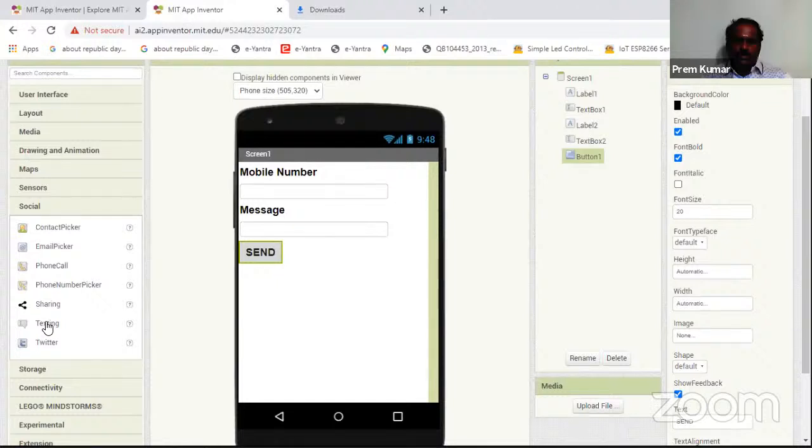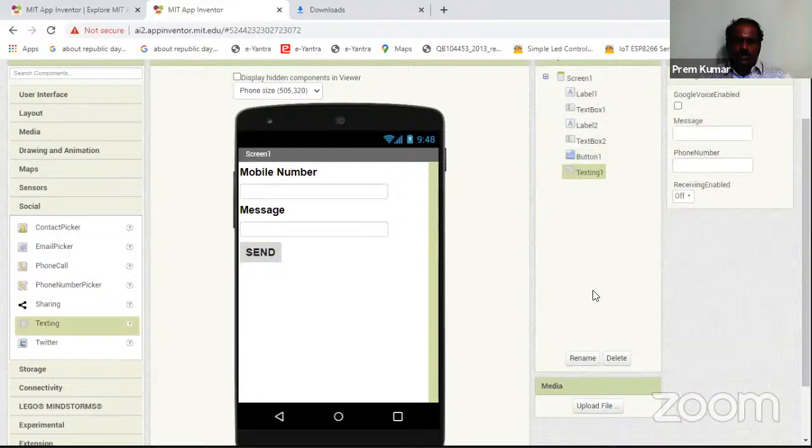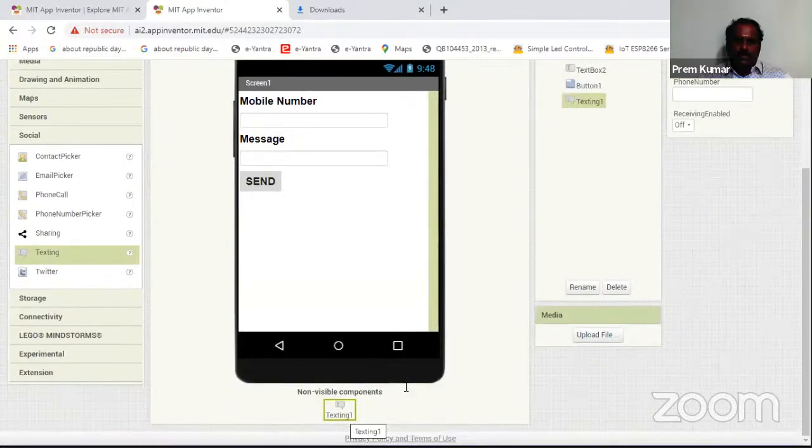That will appear at the bottom of your screen because it is a non-visible component. Hope it is clear, right? That's all. These are the 6 components which I dragged from the palette and put in the viewer. Now I will be moving to the blocks section.